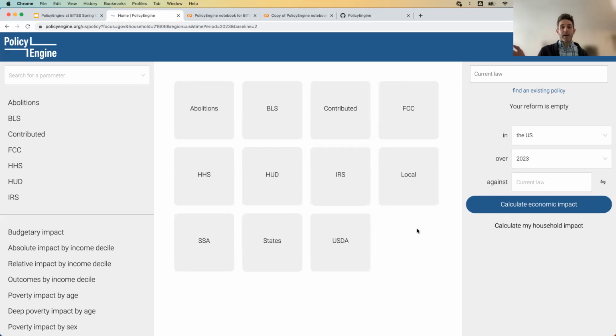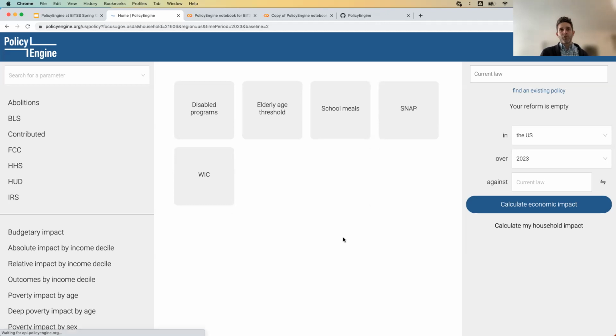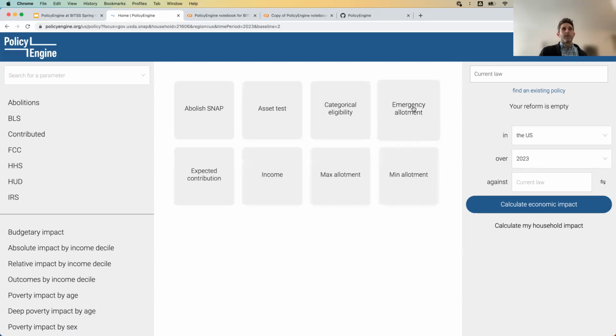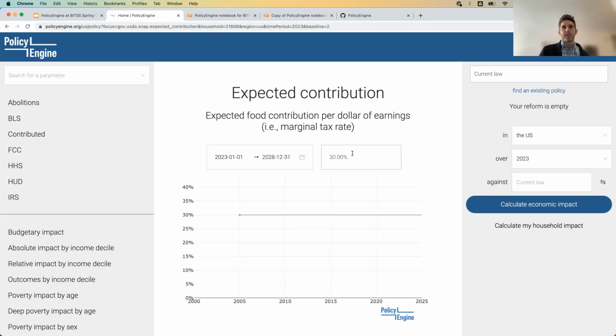Here, we're leaving it more blue sky because we don't know what researchers will want to explore. So we have all of our policy parameters organized by government agency, from states to IRS. If we want to modify, for example, SNAP rules, that would live in the USDA location. So let's try that since we were just looking at SNAP. We can go into USDA, SNAP, and let's change the expected contribution. This is kind of like a marginal tax rate for the SNAP program. It's currently set at 30%. So let's bring that down to maybe 20%.